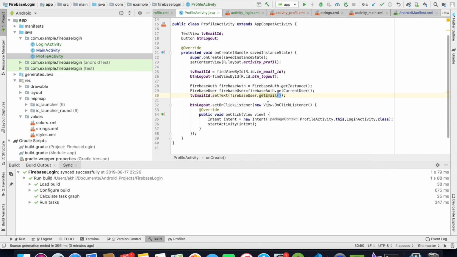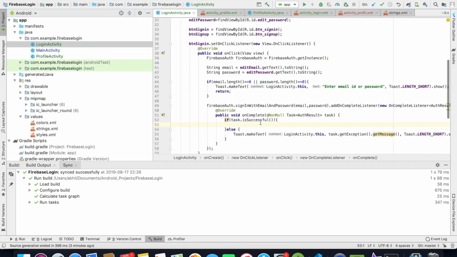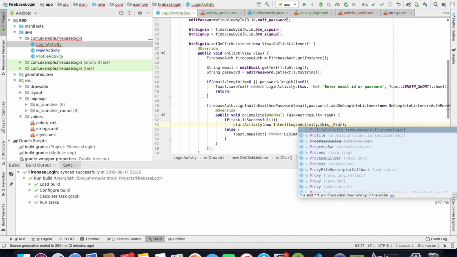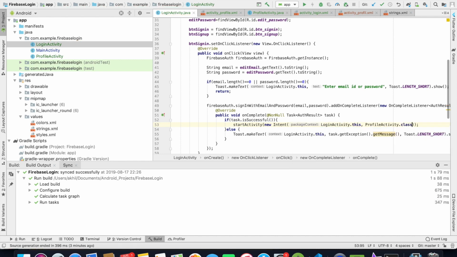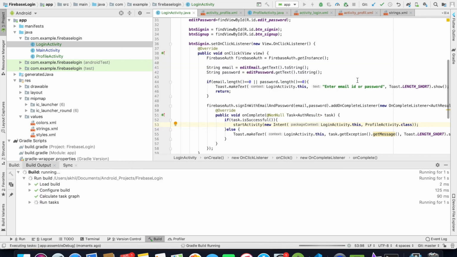Okay, so this is done, and here we'll navigate the user. As soon as the sign in gets completed, we'll navigate the user to our profile activity. So the source will be LoginActivity.this, and the destination will be ProfileActivity.class. Okay, so now I'll run the application and test whether everything is running properly or not.